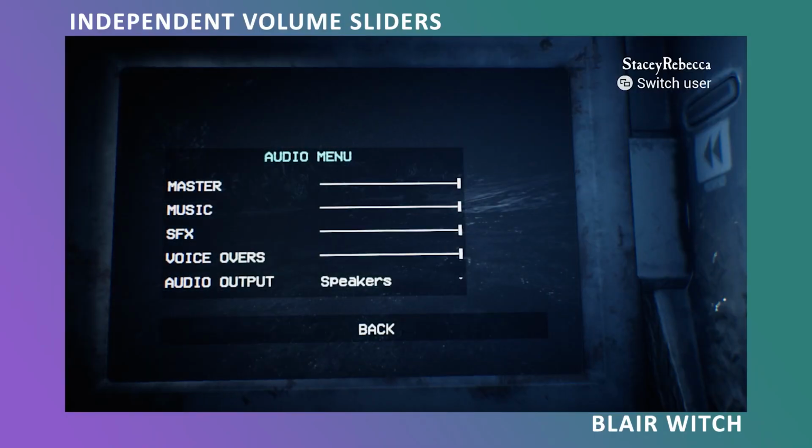Independent volume sliders can also be really helpful for players with sensory processing difficulties, so they don't get overwhelmed by too many different sound effects, and they can adjust the volume of different things so they can hear exactly what they need to in order to play the game.